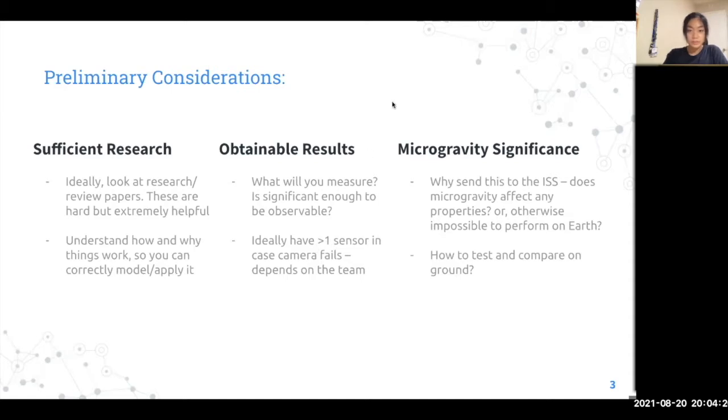And ideally, you might want to have more than one sensor in case your camera fails, but this kind of depends on the team. I know some of your experiments won't be able to really use that, but it's a good backup, because sometimes the camera does fail, and then that just means you won't get any data for that year. So if there's any way that you can observe something with another type of sensor, whether that's, I think some of you guys are using some sort of current sensor or light sensor, etc. Those are all good as well if you're able to implement it.